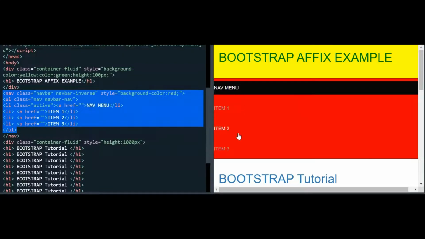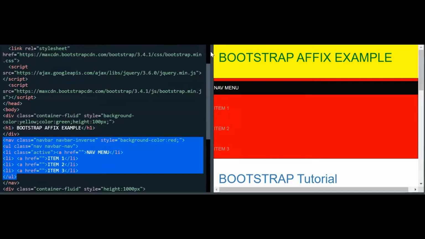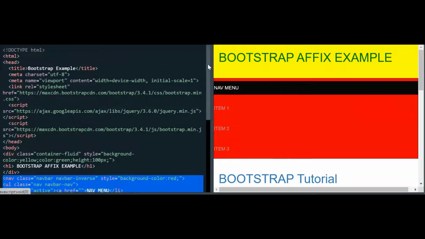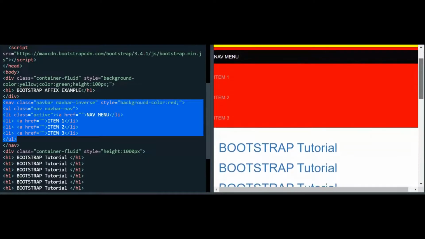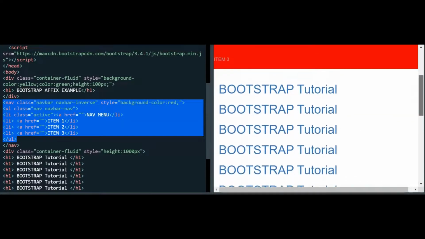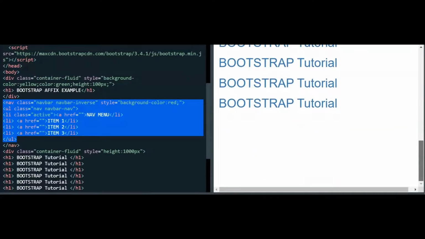Below it I have put some text which is Bootstrap tutorial and all that. You can see that to actually show this data, the scroll bars have been activated over here, because there is so much data to scroll down and see. So I want every one of you to observe it. As I move the scroll bar down, you can see that everything is scrolling up.